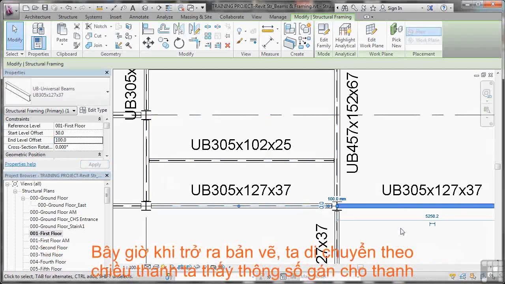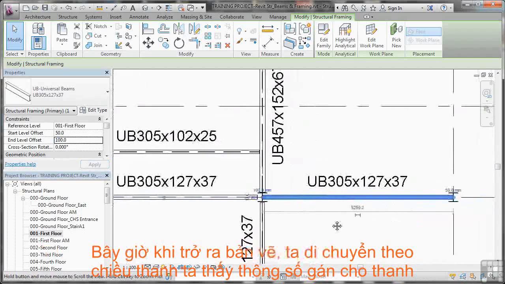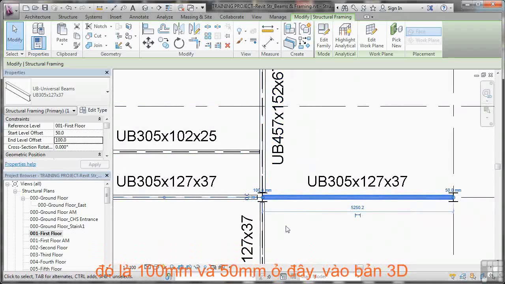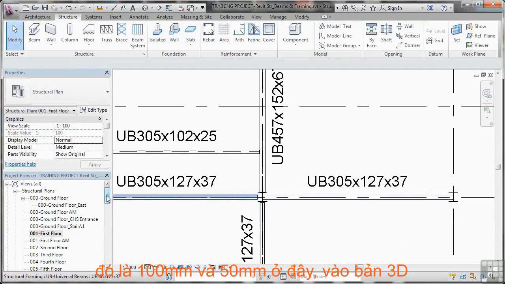Now, when I come out of here now and pan across, can you see the 50 and the 100 have updated? I've got the 0 offset off the grid, which is what you normally see when you line these beams up. But notice there was also 0 this way, 100 and also 50 there. Now, I'm just going to hit escape to deselect that beam at the moment. I'm going to go down into our 3D view.